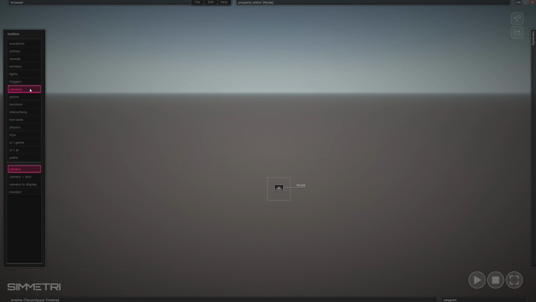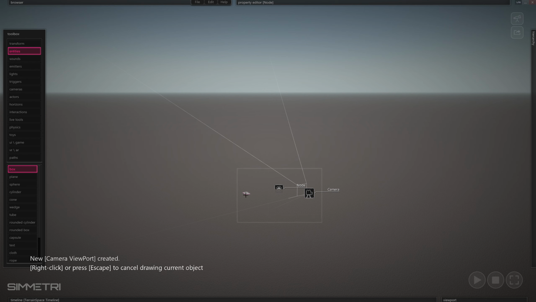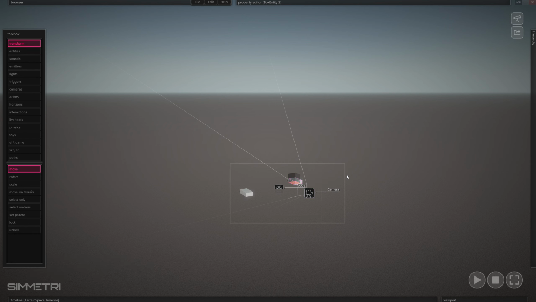I'm going to go into cameras here and create a new camera. This is going to be our HMD camera. Then I'm going to just draw a couple of boxes to represent my left hand and another one to represent my right hand. I'm going to right click to exit draw mode. So now we have these three items, and our next order of business is to bind those to the virtual reality components. So how do we do that?